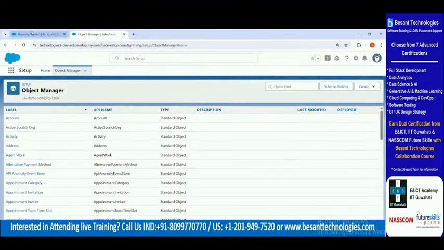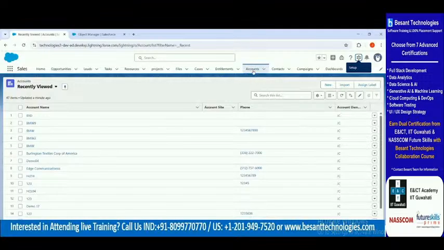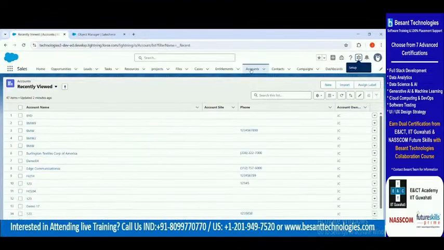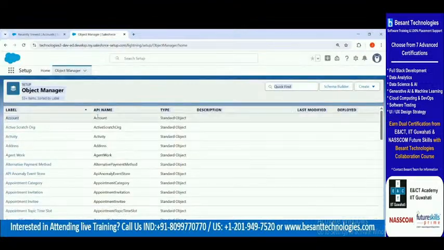Now here in this tab, I'm viewing account. So account is an object. Go to the Object Manager. Here you can see the first one is account. This is the label name, which is what is displayed here, and the API name is different. The API name is useful while coding.